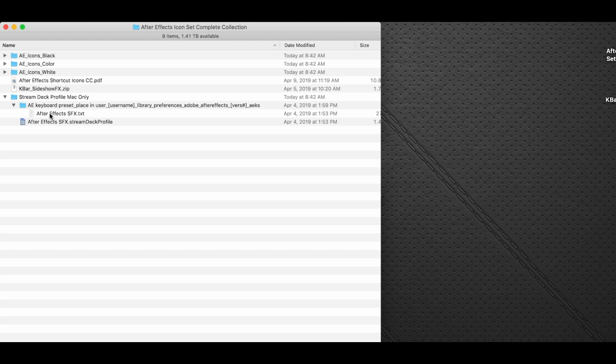you would take this After Effects text file, which is a custom keyboard shortcut file, and you place it in, and you see the folder that it's in tells you where it would go. So you place it in your username folder, Library, Preferences, Adobe, After Effects, and whichever version number you're working from. And there's a folder called AEKS, Keyboard Shortcuts.